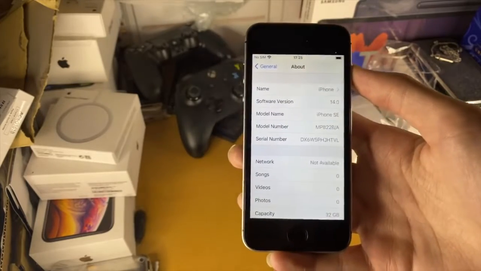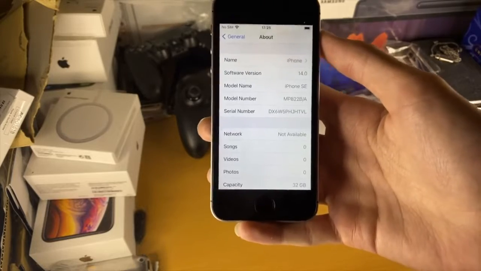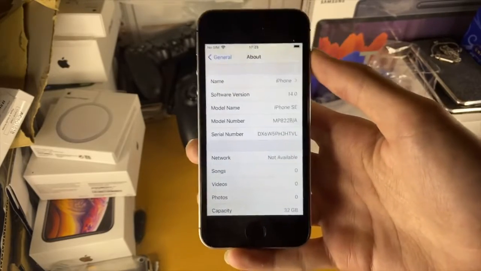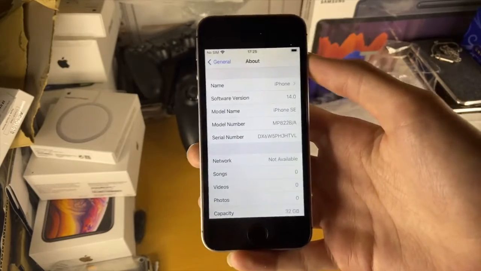Uncover Jailbreak. If you're running iOS 14.4 or 14.5, this tutorial will not work for you. I'll have an updated tutorial once Uncover Jailbreak for iOS 14.4 and 14.5 is released.